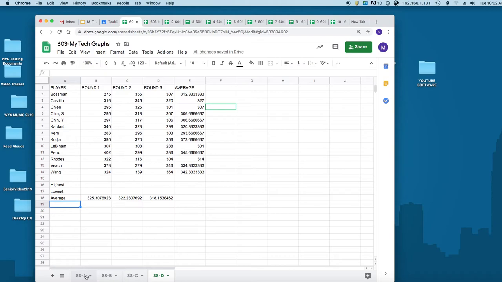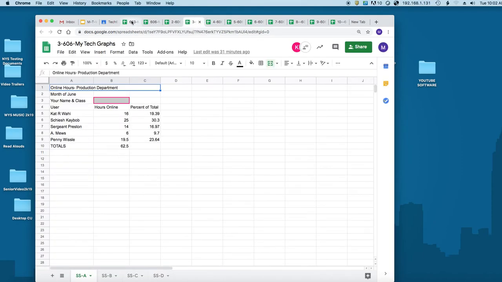Each of you should have gotten this file, and on the file it's broken up into 4 tabs. So I'm going to go to the A1, and here I told you to put your name and class as cell address A3. Once you've done that, I want you to highlight user, hours online, and this data right here.